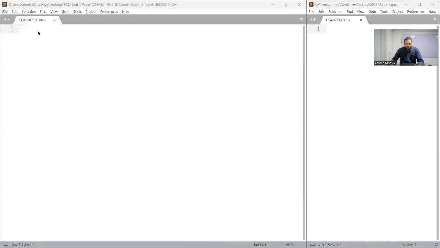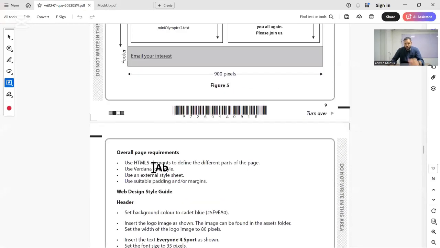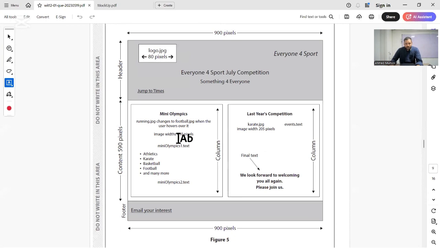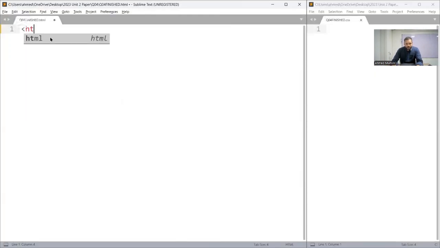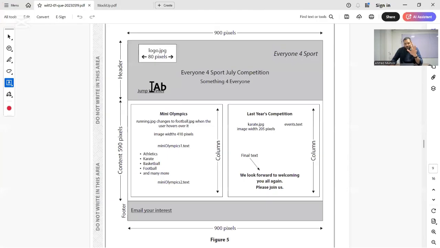Okay. So let me go through my requirements again. So over here, I need to use HTML5 elements to define different parts of the web page. I need to use a Verdana font style. So let's get moving. What I'm going to do is I'm going to first get the opening HTML tags. So I'll come over here and say HTML, and I have my opening HTML tags. Then the next thing I'm going to do is I'm going to have my HTML5 elements for various parts of my web page. The header area, then you have your content area, and then you have your footer area. So let me get those three down now itself.